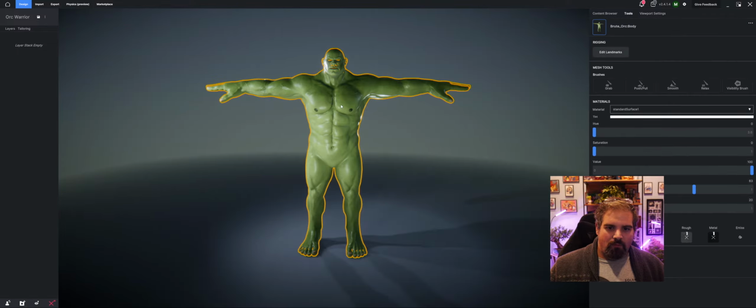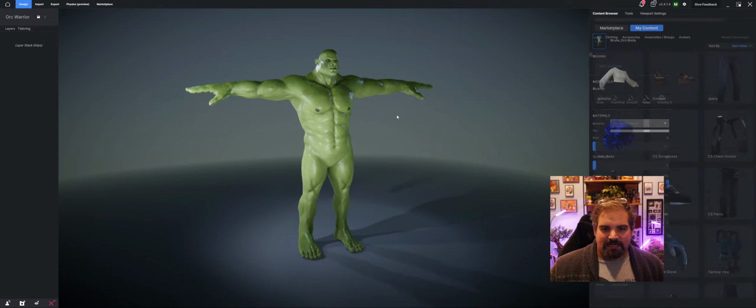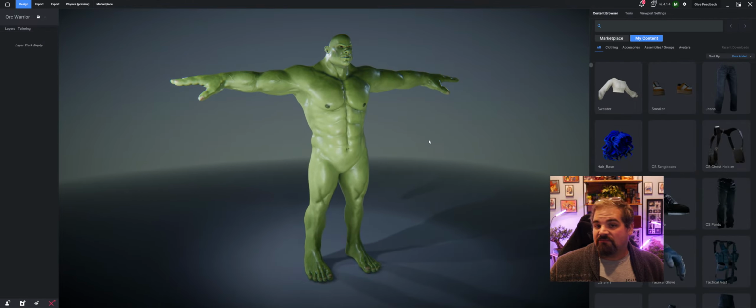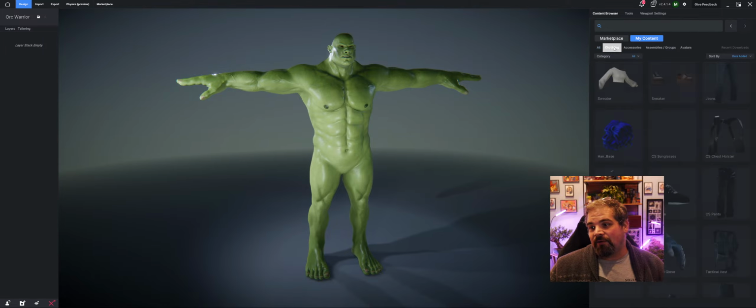And he's ready to go. Wow, that was fast. I was expecting that to take a second. I was waiting for the loading bars. Awesome. So now we've got an avatar. That was it, everybody. We can now go in and start adding some clothing.